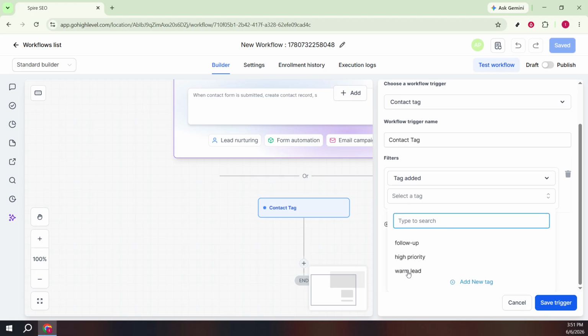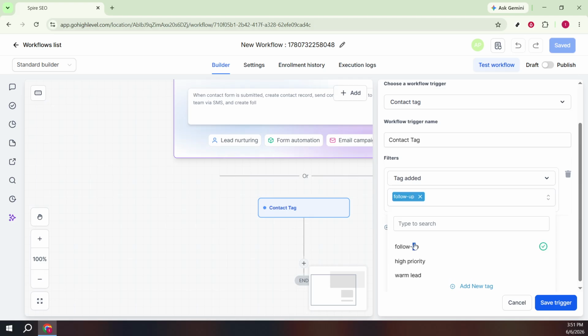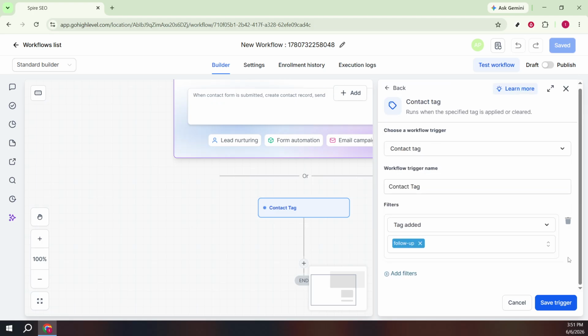Use a consistent naming convention, such as CE Instantly Campaign A, so it's obvious which campaign the tag belongs to. Save the trigger to lock in those settings, and then save the workflow itself. At this point, the foundation is ready.